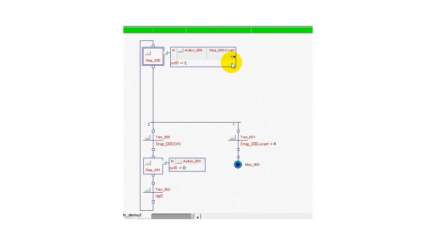If you do want to clear the count, you'd have to add an instruction in the top box.